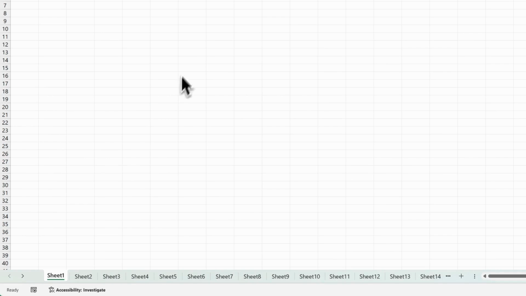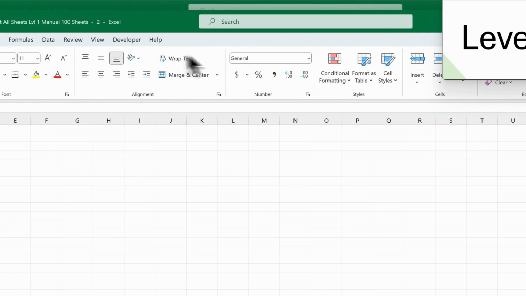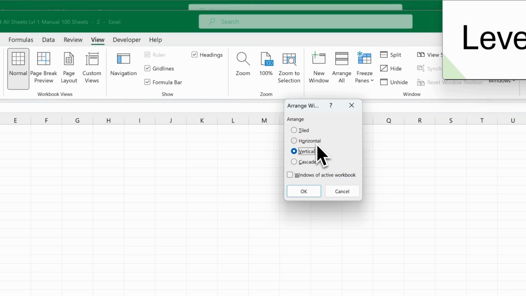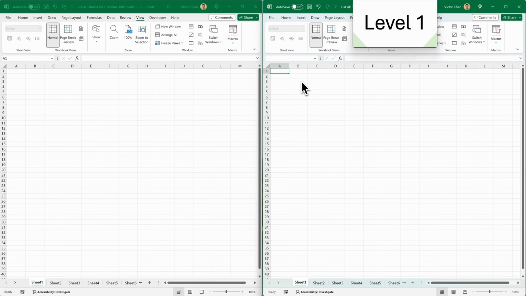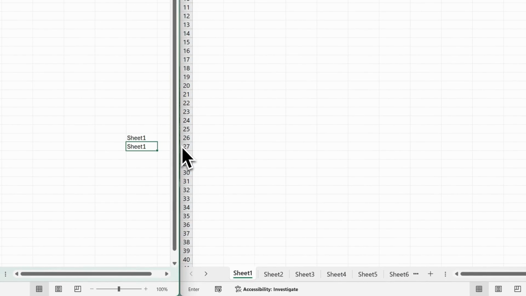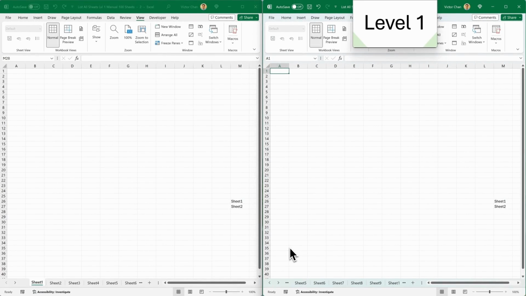And here's a second tip. You can go up to the View menu and click on New Window. Then you can go back to View and click on Arrange All. Then you can arrange all vertically and click OK. And that gives you a side-by-side view that you can use to insert the sheet names here. And you can then scroll on the other side and keep these in view as you type. But as you can see, it's slow and it's error prone, so you don't want to do that. Let's move on to the next level.